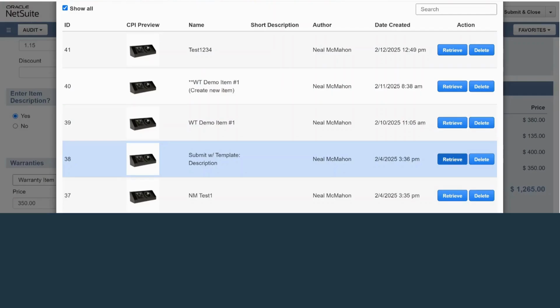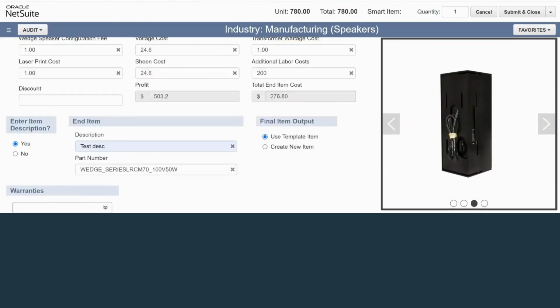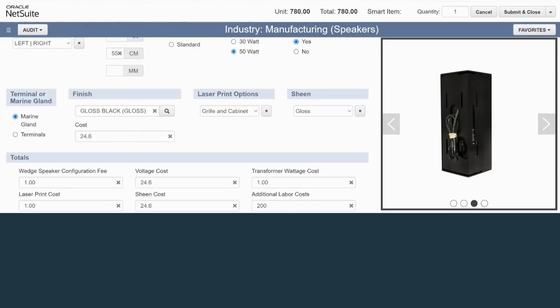For now, I'm going to retrieve this configuration that is set to use a template item. I will not apply a warranty to this. So what this will do is it'll output the assembly with this description and using what we refer to as a base generic product in the form of an assembly. Let's take a look at that. No other validations are up, so I can hit submit and close.